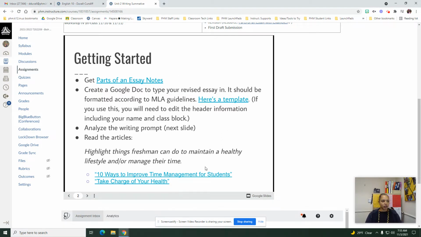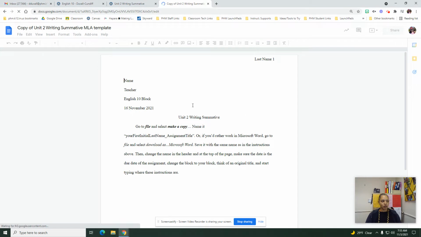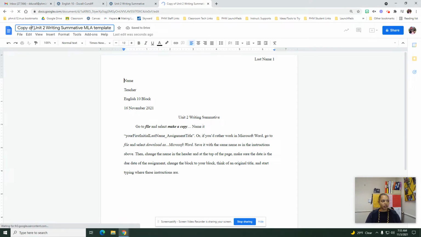So the first thing that we're going to do is go ahead and set up your document. You want to be on slide 2, and you want to click the link that says here's a template. When you click that, it'll tell you to make a copy, and that's exactly what you want to do. You just want to make a copy. All right, I'm going to double click up here in the title, and you can put your name at the beginning instead of "copy of." I'm just going to put "video sample" so that I know which example this is.